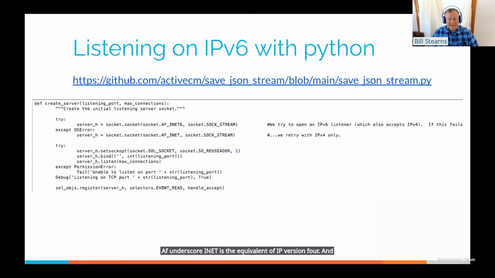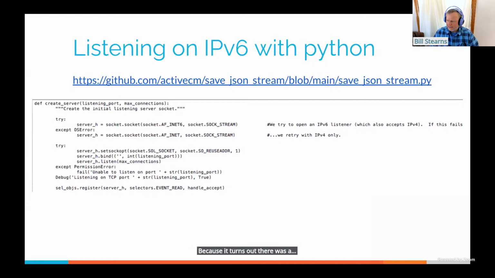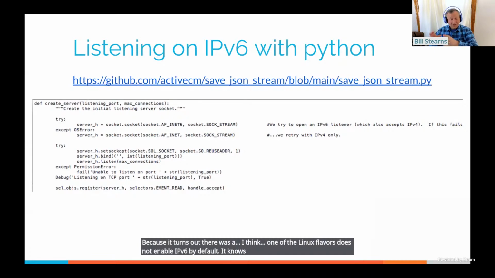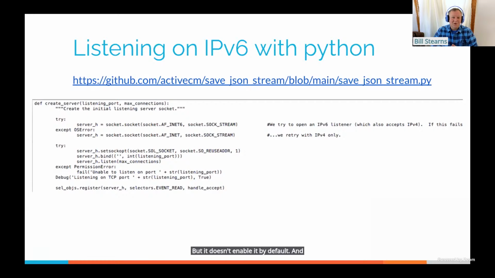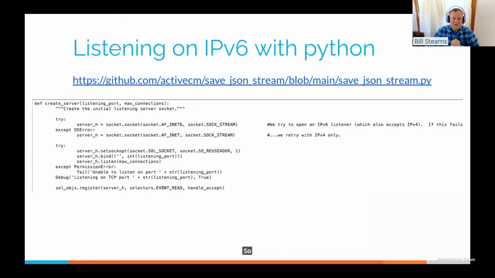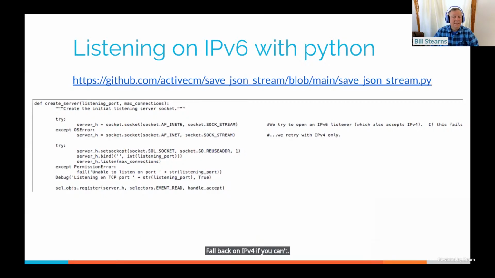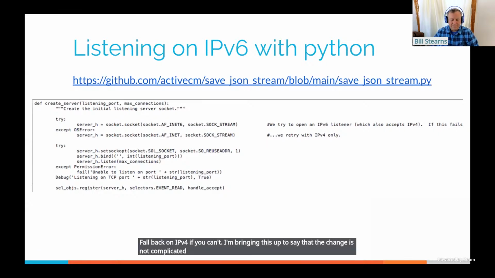And I had to add this line in because it turns out one of the Linux flavors does not enable IP version 6 by default. It knows how to talk it. It has all the code to do it, but it doesn't enable it by default. And so when I ran this program on that particular Linux system, it crashed. So what you see on the screen is the end result that says, try to listen on IPv6 first, fall back on IPv4 if you can't. I'm bringing this up to say that the change is not complicated. It's relatively straightforward.